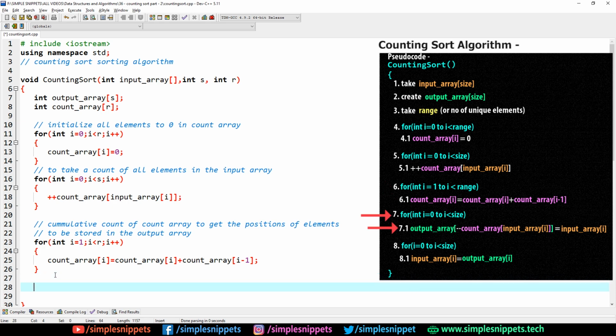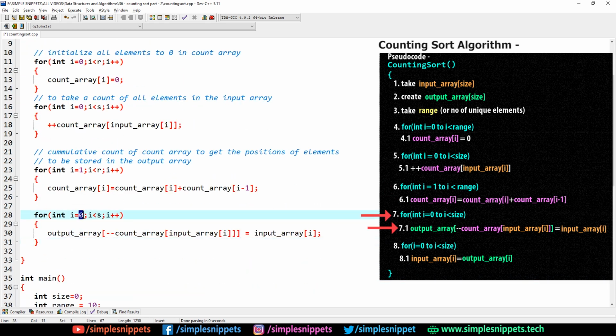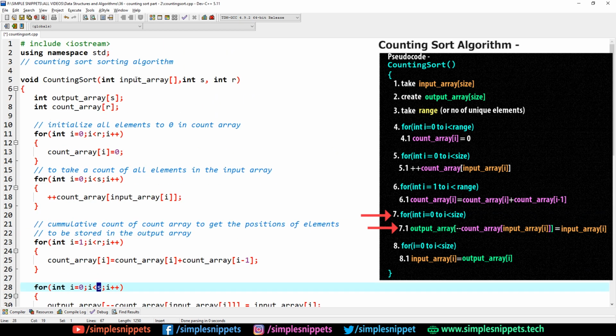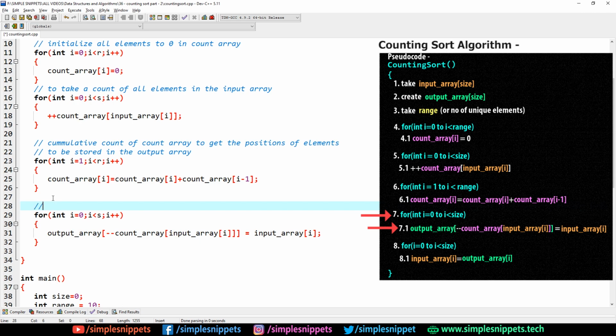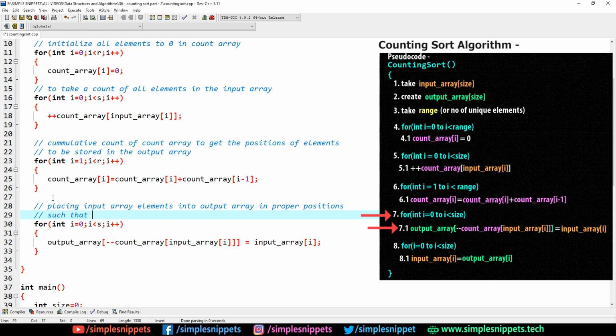And for that we have the main for loop, which is going to run from 0 to size. So 0 to the size of the input array or output array, because input array and output array are of the same size. So from 0 to s, on the left hand side we have output array as the outermost array, on the right hand side we have input array. So this is where we are doing the mapping. So we are placing input array elements into output array in proper positions such that the result is a sorted array in ascending order. So what is this line of code?